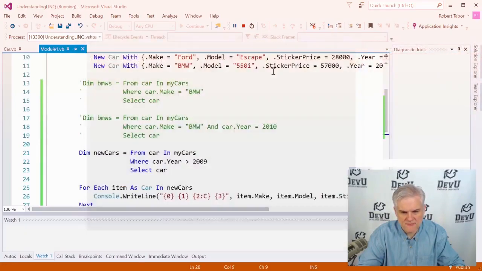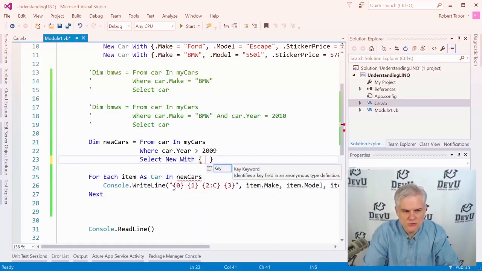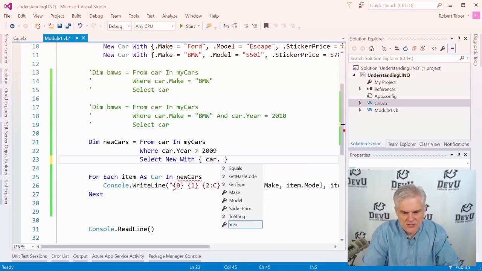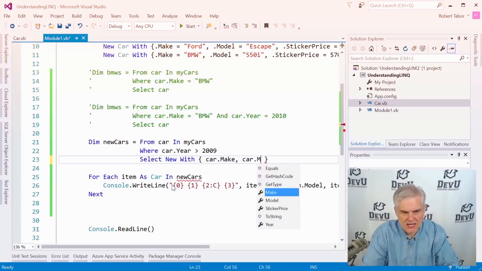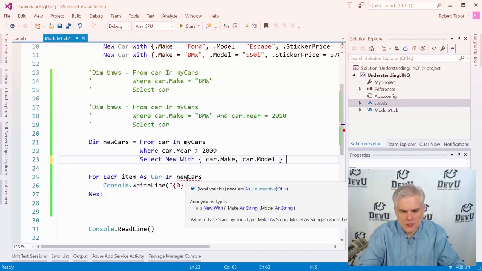And now let's go one step further and say we only want to select out certain attributes. So instead of Select car, let's select just a couple of attributes and put them into a new data type. So car.Make and car.Model. And those are the only 2 attributes that we're going to use. Now, already you can see that we've got a small issue here.